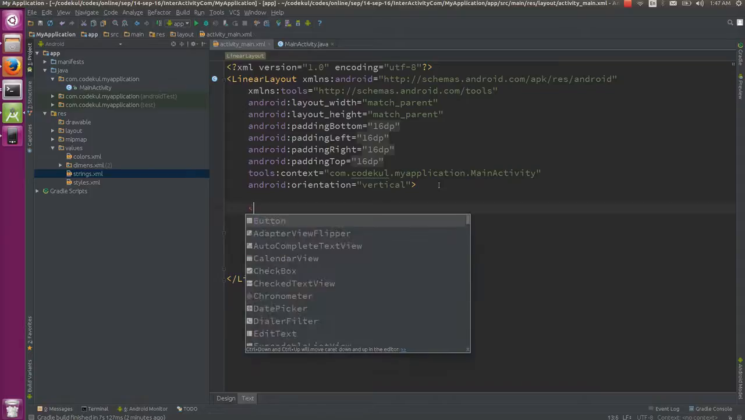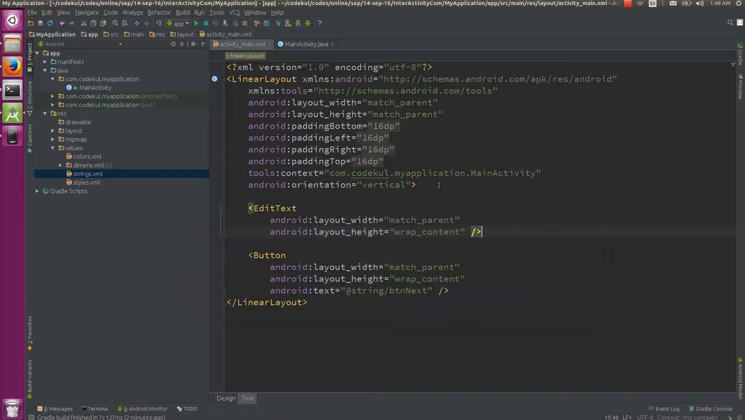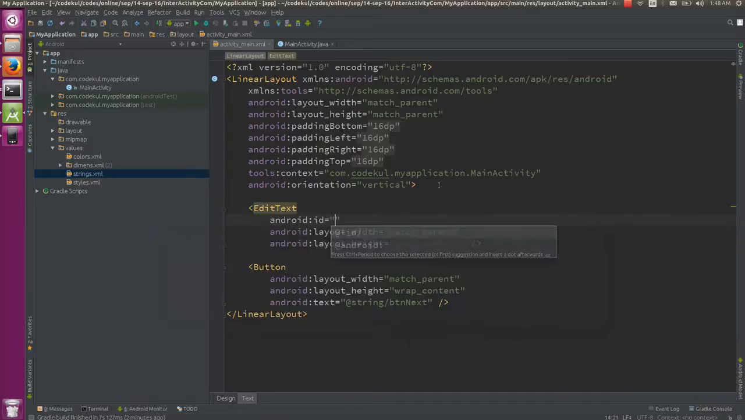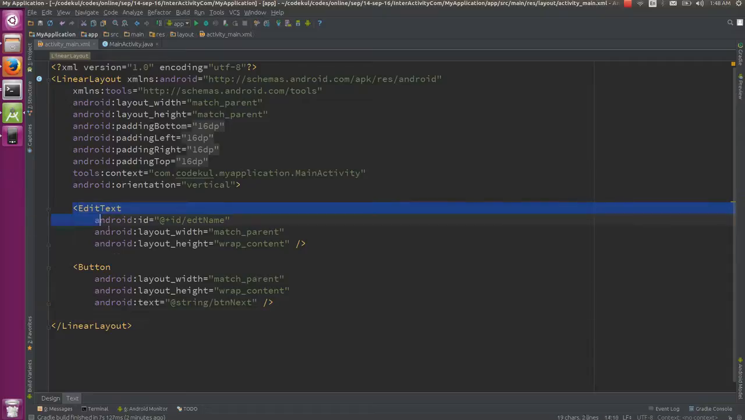Let me create one EditText, which is nothing but the text box, with match parent and wrap content. Let me give the id, @+id, say edt_name. Make sure that you know what an id means and how to provide the id. If you want to get that in detail, or how to create layouts using XML and how to create layouts using Java code, please subscribe to Codekul so you can get the benefit of other videos.